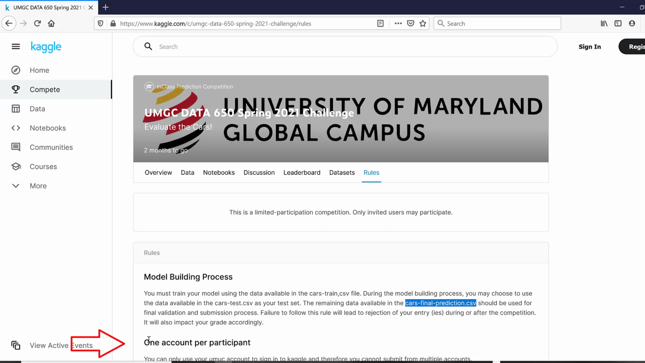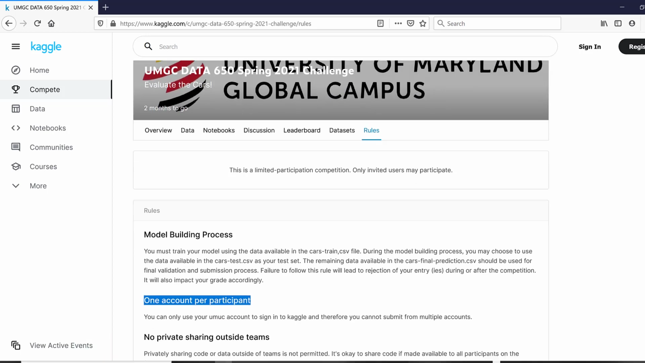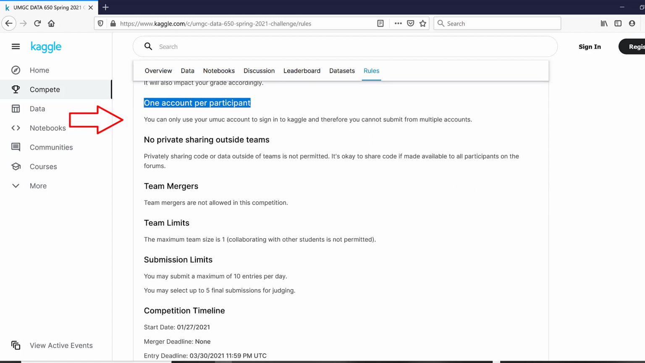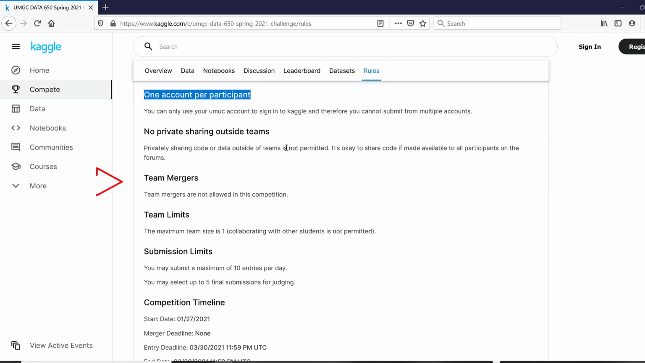There should be only one account per participant. Mention that there's no teaming that's going to be allowed here. There's no private sharing outside of this team. There's no team mergers allowed. The team limit is, of course, since there's no team members that you could have in your team, the team size is just going to be one, meaning just you who would be doing all the work and the submission.